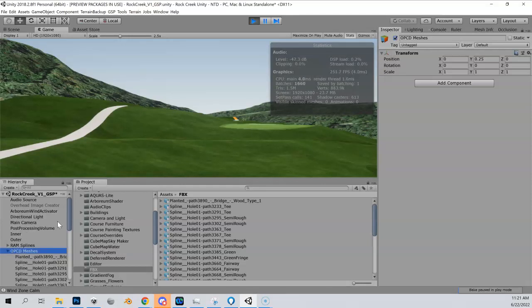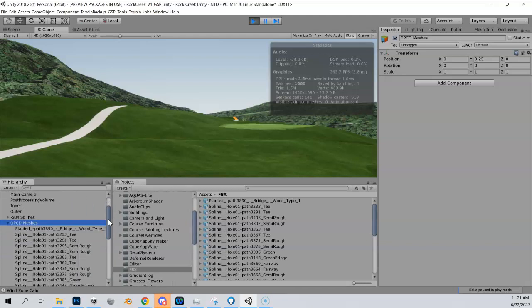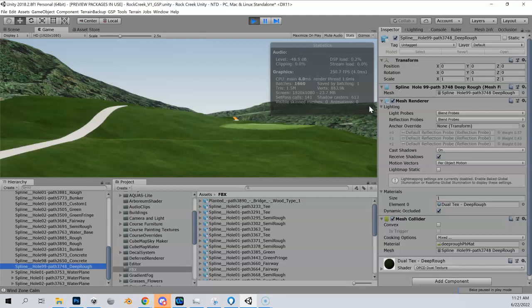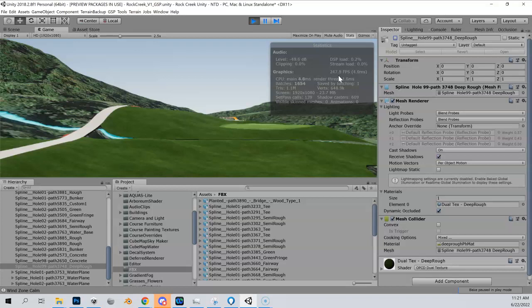What you could also do, if you have concerns about a particular mesh, and I can tell you the one we should be concerned about, which is our biggest mesh, is hole 99. I can also come down here to that hole 99. I can disable just that one hole, and you can see it disappears. And it looks like I'm higher in the 250s now. So maybe this is just an estimate, a 10 frames per second hit.